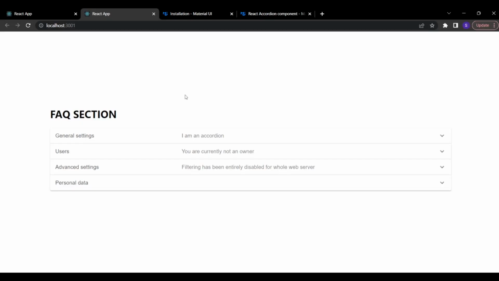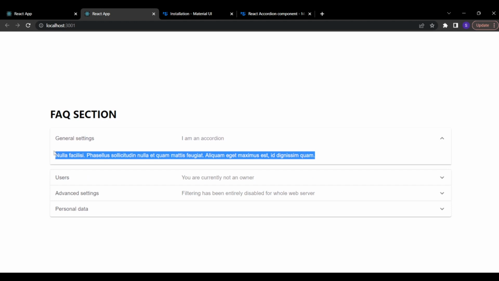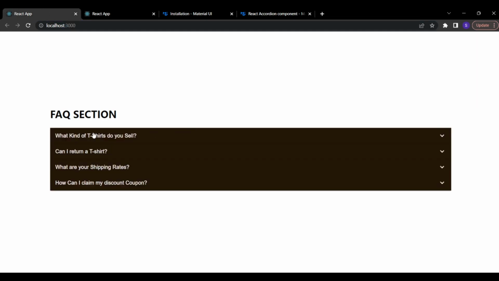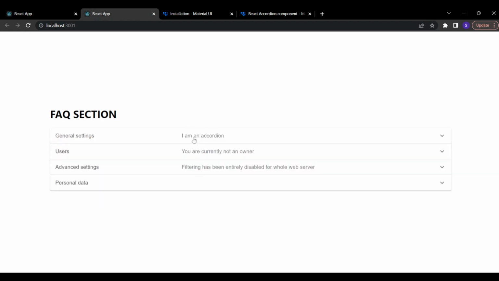So if we go back to the browser, this section is basically a summary where it says general settings, and inside, when I open it, this section is the details. In order to start working on this, first I am going to remove all these texts here because in the original project we only see text on the left side of the FAQ section. We do not see any text here. So I'm going to remove this text from this FAQ section.